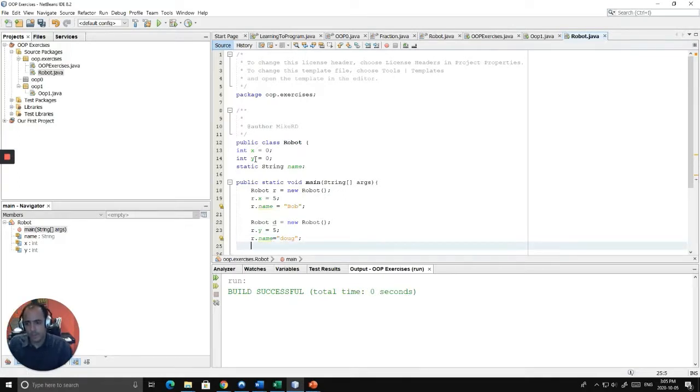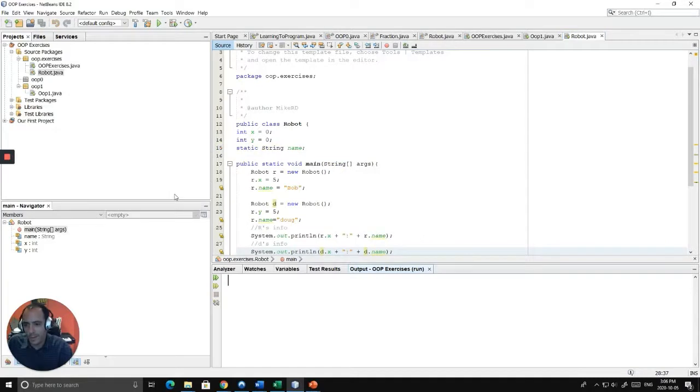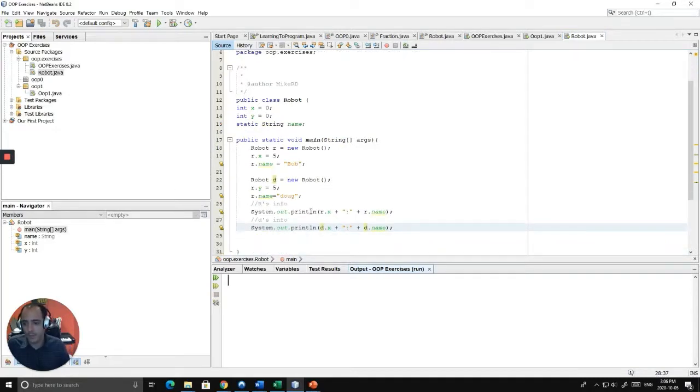Beautiful. Now right away you're thinking, okay, but name is static, and we said that behaves differently than this, and it does. And I'm going to pause again, and I'm going to write some print line code, and you're going to see how that behavior is different. So I've gone ahead and done that. I added in some print line information. You'll see that I'm going to print the X value for robot R, as well as the name for robot R. And then I'm going to go ahead and print the X value for robot D, and then the name for robot D. So we're going to go ahead and run that.